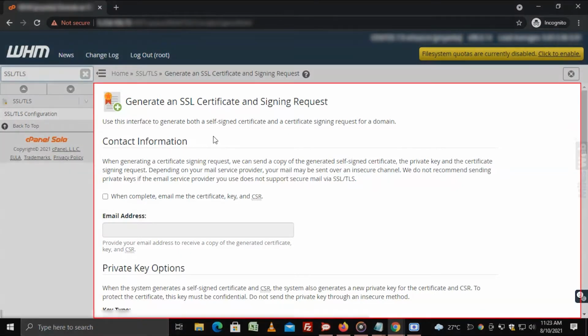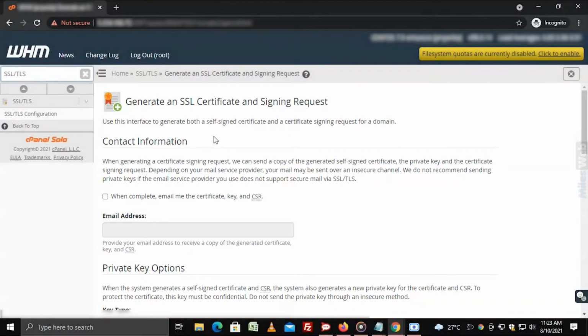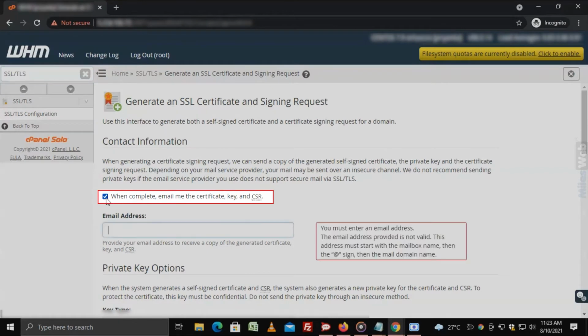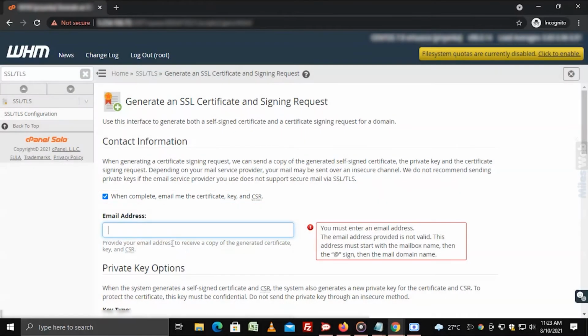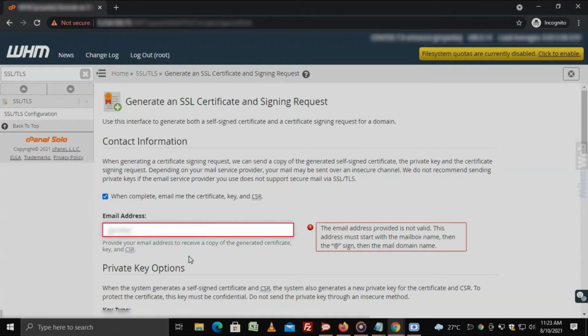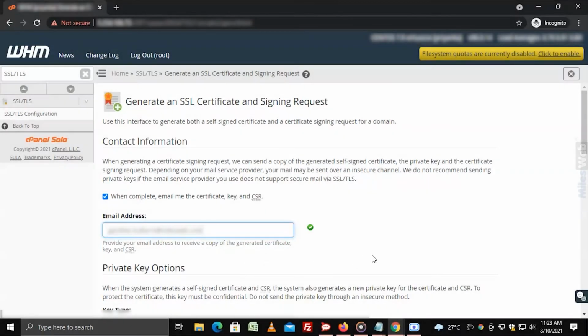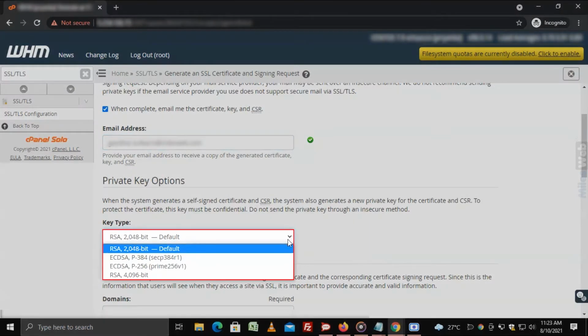Generate an SSL certificate and signing request page will appear on the screen. Under Contact Information, select this checkbox and enter an email address in this text box. From the key type drop-down, select the key type. By default, it is 2048-bit.